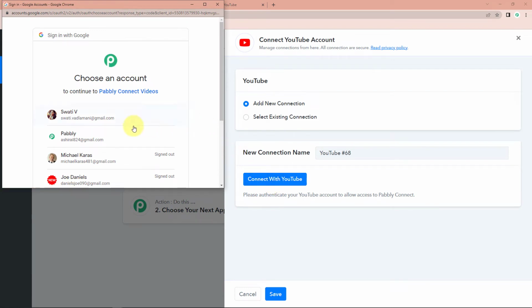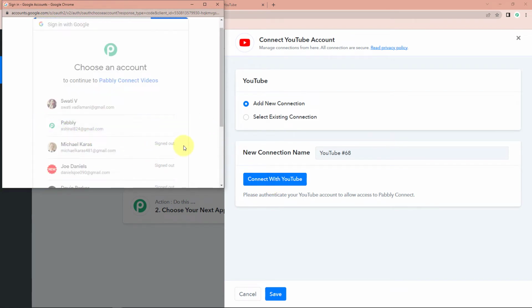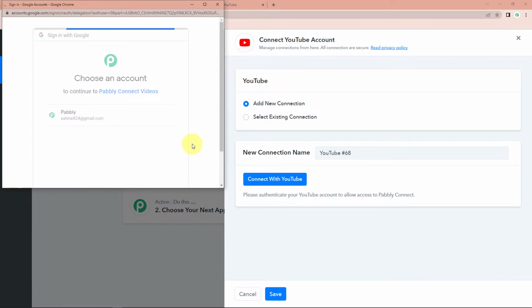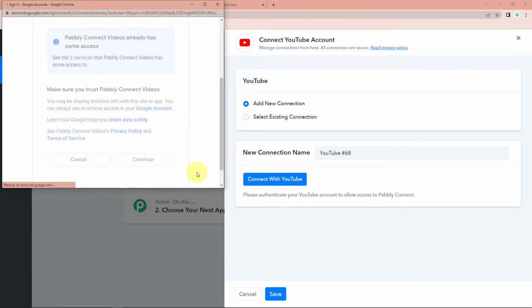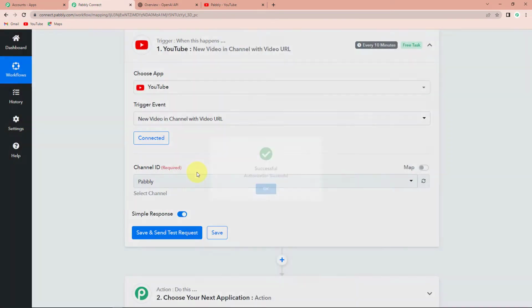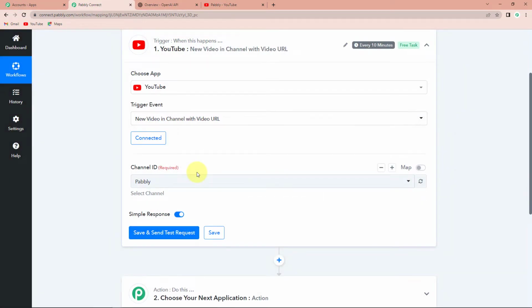Again here I have to select the account. Let's click on the account with which we have connected, and now we have to provide the authorization. For that, let's click on continue, and here you can see that the authorization has been successful. Now it is asking for the channel ID, so it is Pabbly, and it has automatically captured it.